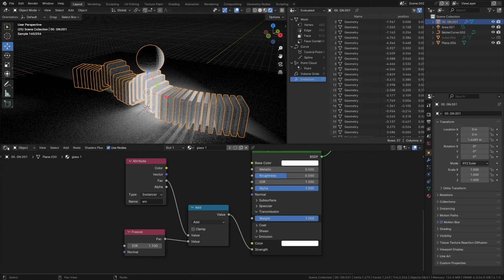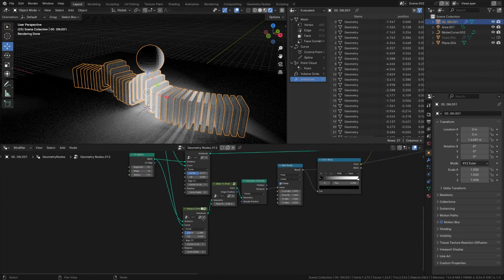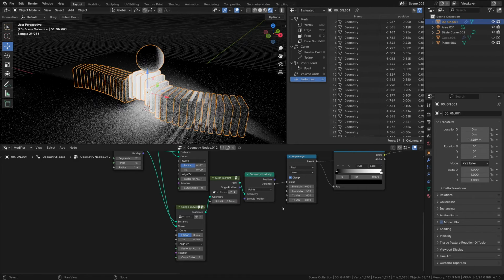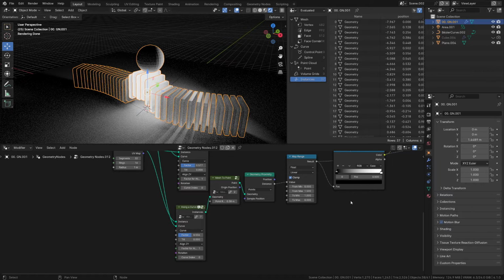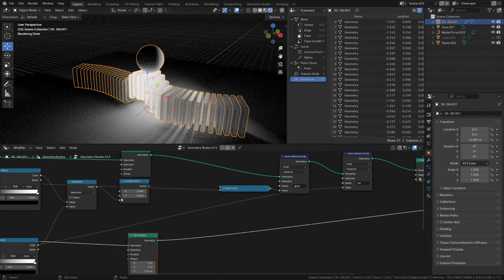Now let's check when the second wave approaches, it should glow even more strongly. It works, but it doesn't highlight as much as I want, so I can multiply the original values by 2 through the math node.